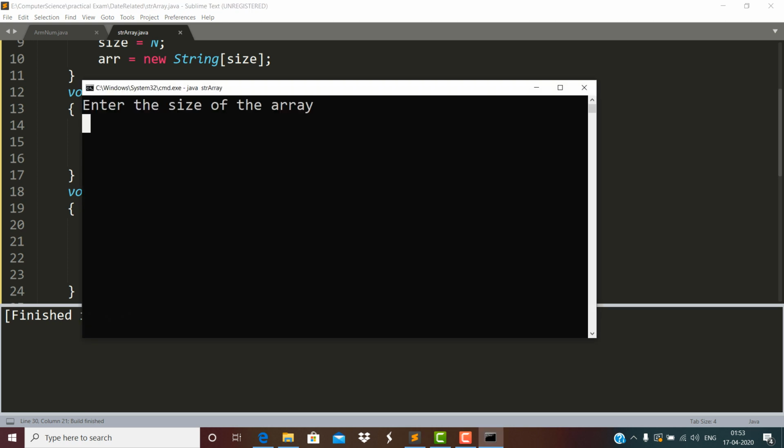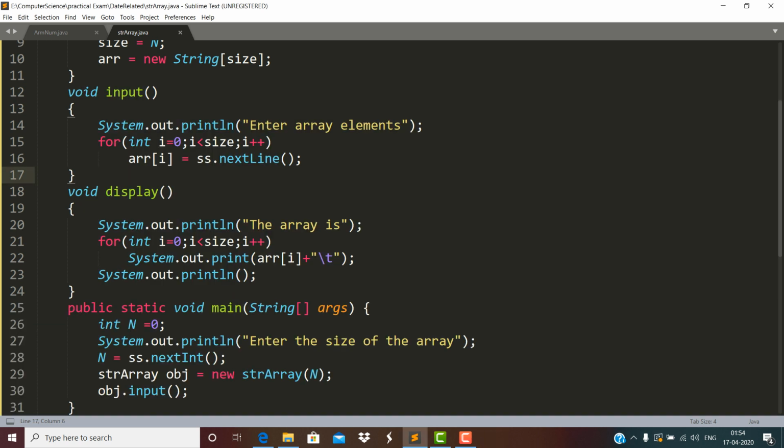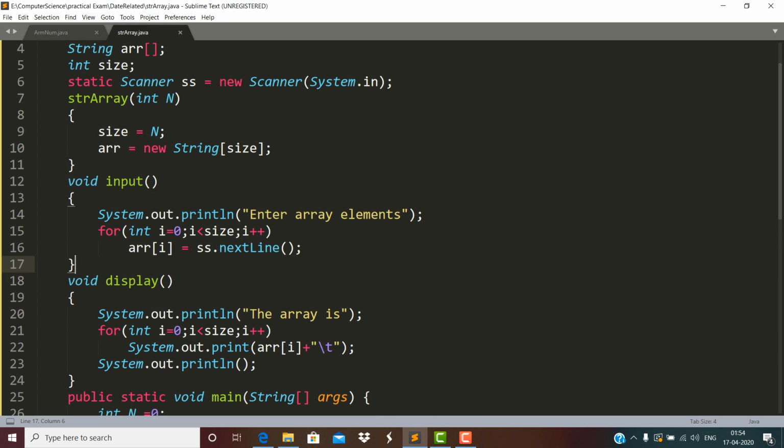And here I will explain one more problem with this Scanner. Suppose here the size of the array is 5, and here it is A, B, C, D. So you see that there are 5 elements. The size of the array was 5, but this input function is receiving only 4 elements. Why not 5? Actually what happens is, this Scanner class is a high level stream, and when you input integer values along with the string, some problem occurs. So how to rectify that problem?